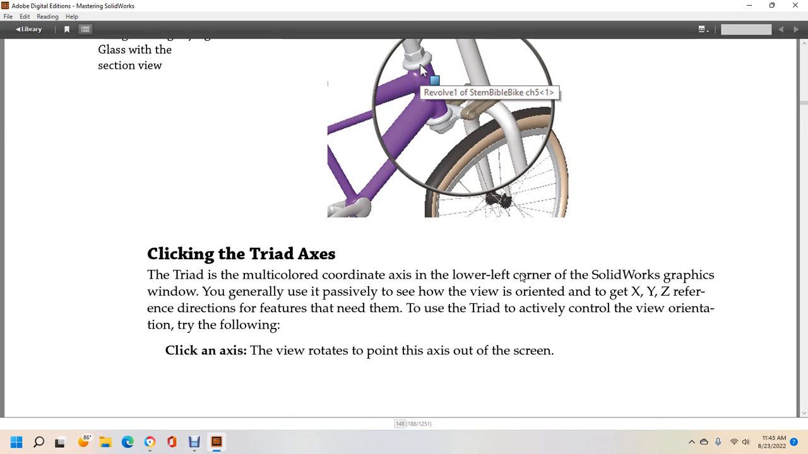Now we've moved on to the triad. Click the triad axis. The triad is a multi-colored coordinate axis in the lower left corner of the SolidWorks graphics window. You usually passively look at it to see how the view is oriented, to get the X, Y, and Z references and directions of features that you need. To use the triad effectively, actively control the view orientation.